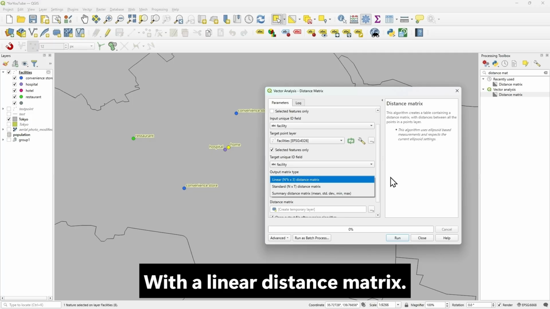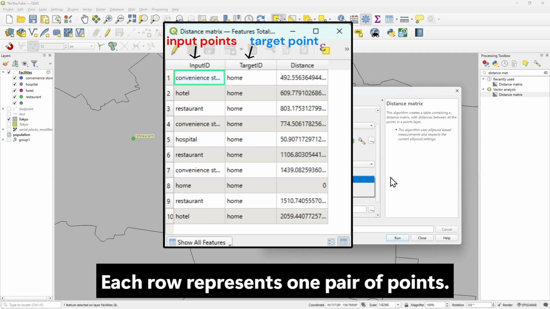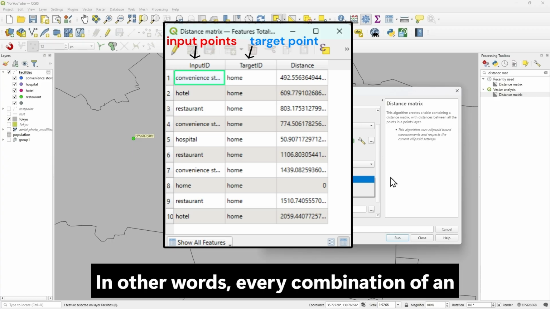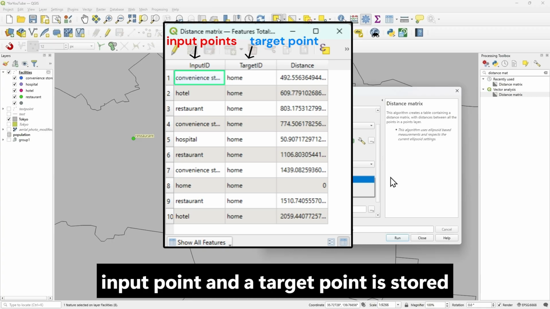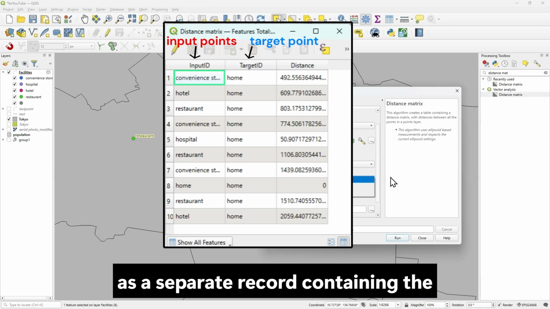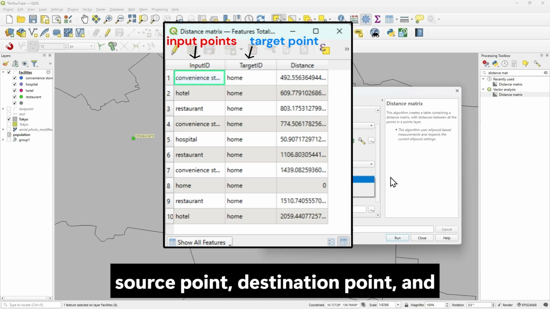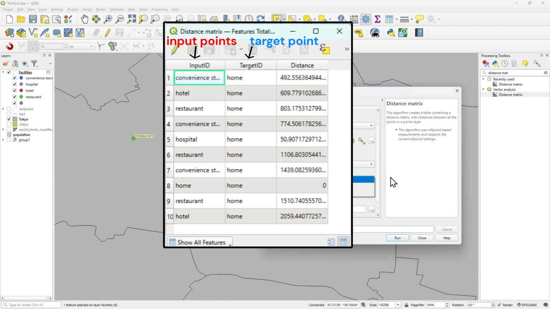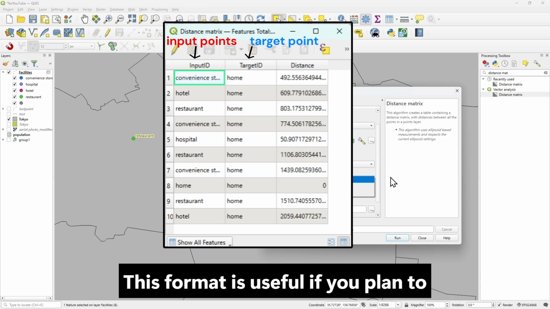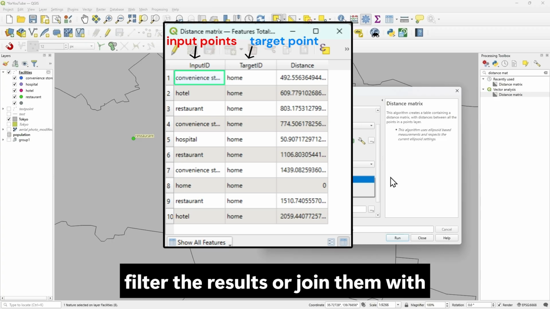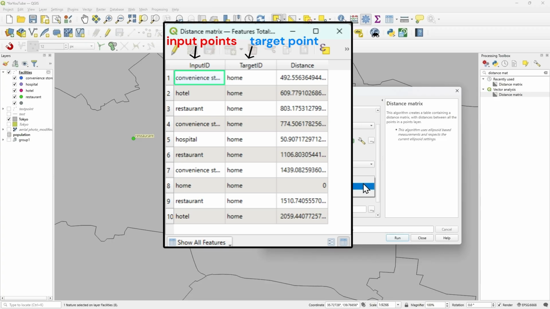With a linear distance matrix, each row represents one pair of points. In other words, every combination of an input point and a target point is stored as a separate record containing the source point, destination point, and distance. This format is useful if you plan to filter the results or join them with other tables later.